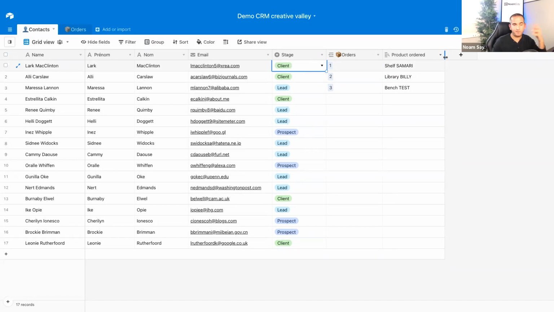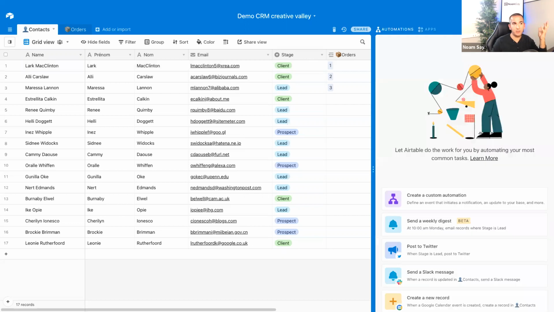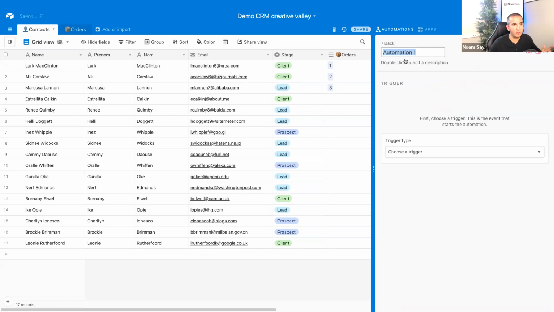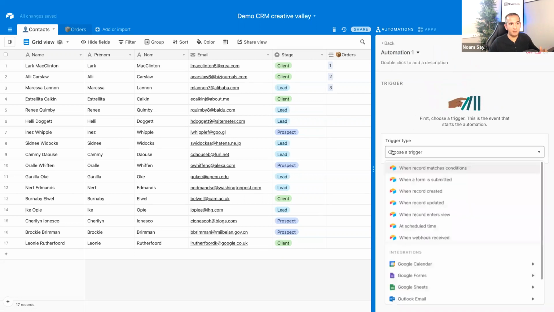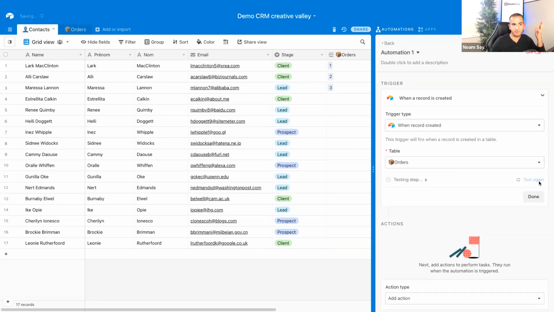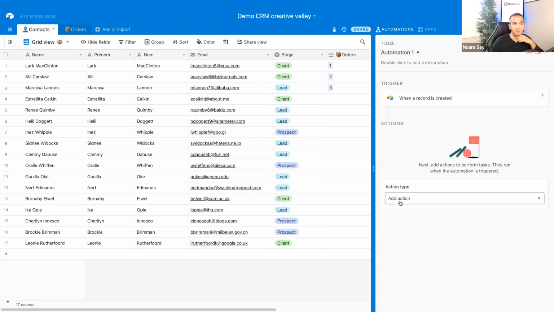So how can I do that? I can use automation. It's hidden here, but if you click on it, you suddenly have a full platform to create automations. So I can create a custom automation. For example, I can select a trigger type. What is the trigger? For example, I can say when a record is created, that could be my trigger. When a record is created in orders, I do the test and then put an action.